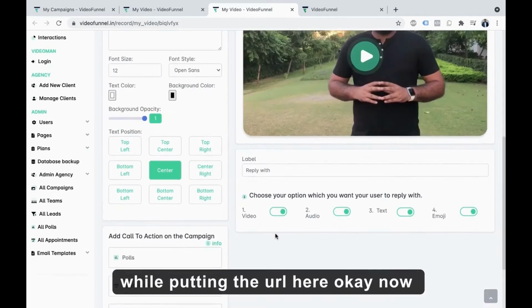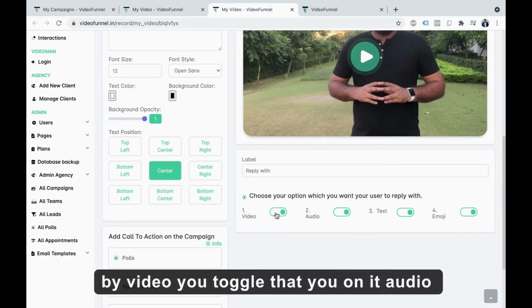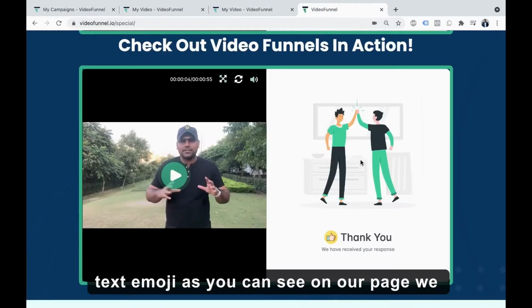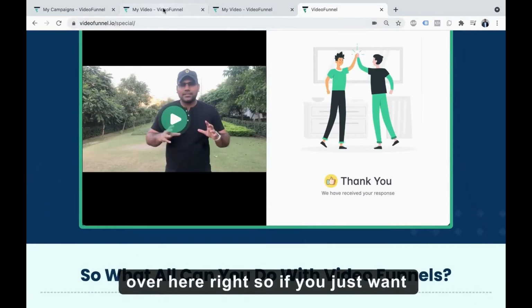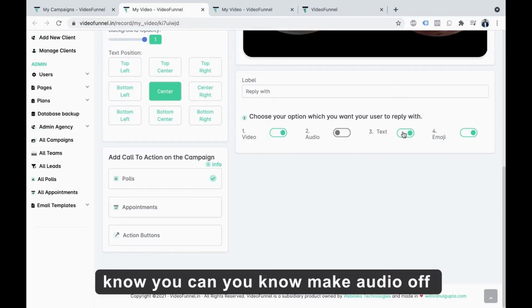Okay, now if you want them to reply via video, you toggle that: audio, text, emoji. As you can see on our page, we had all the options available over here, right? So if you just want video, you can just toggle this, and you can make audio off, text off, emoji. Generally we keep it open.